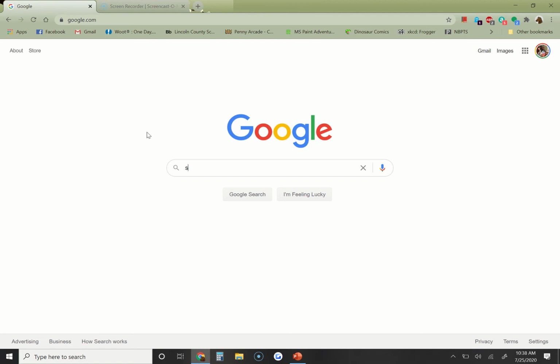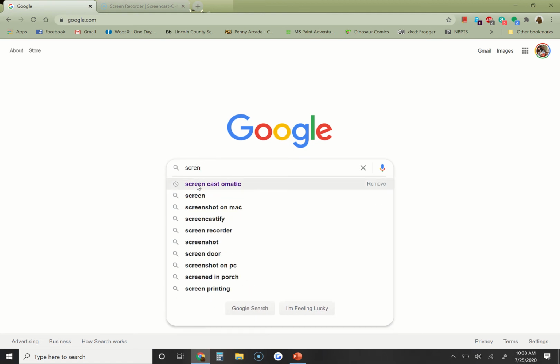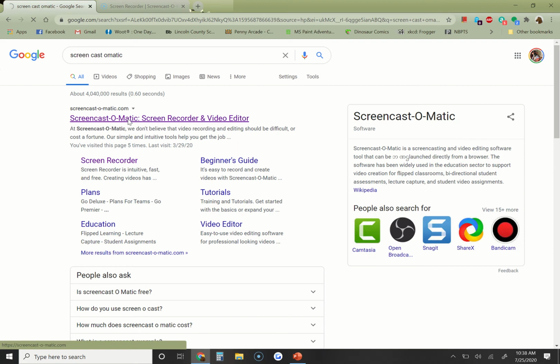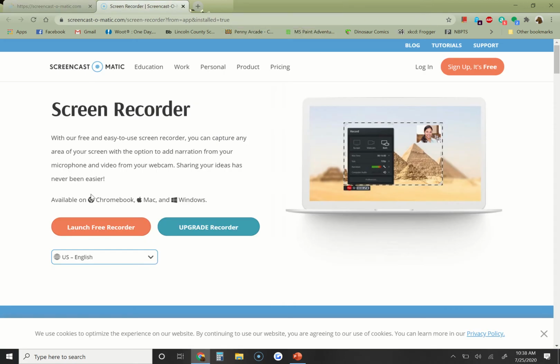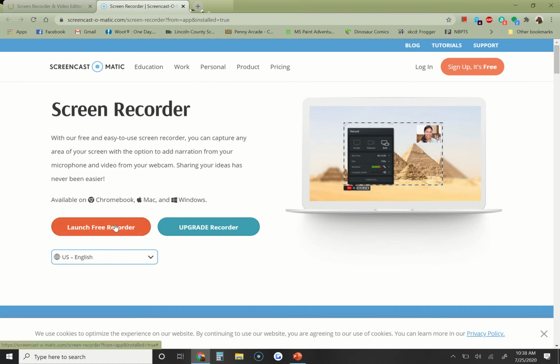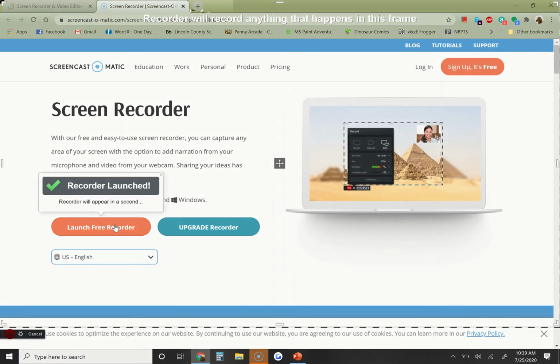So all you have to do is search Screencast-O-Matic on Google to get to their website. It should be the first option that pops up. It'll tell you to launch the free recorder. You don't have to pay for this. It's actually really great. I've already downloaded it, but yours will come up with a downloading prompt and things like that. But here's what the recorder looks like.